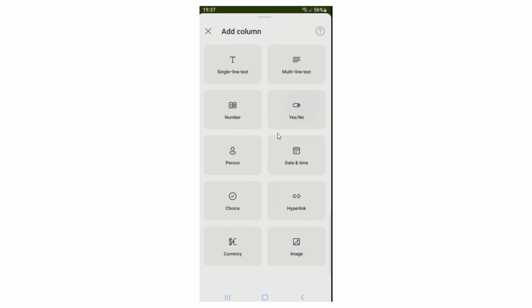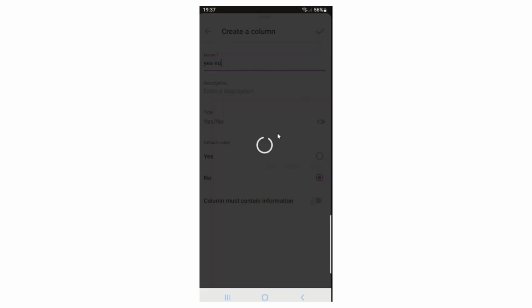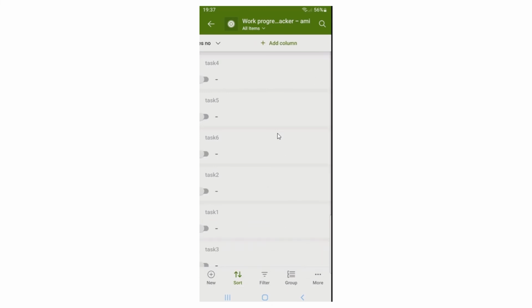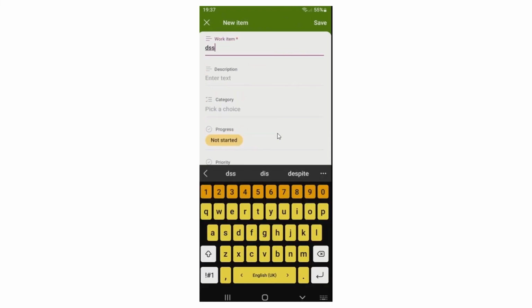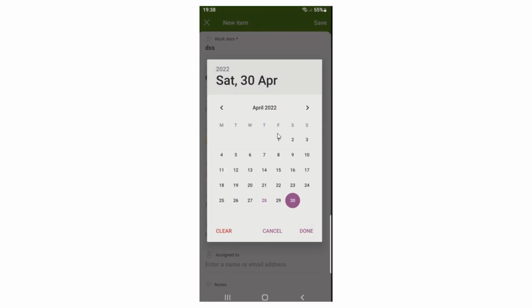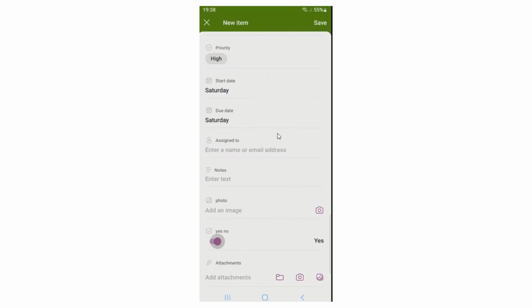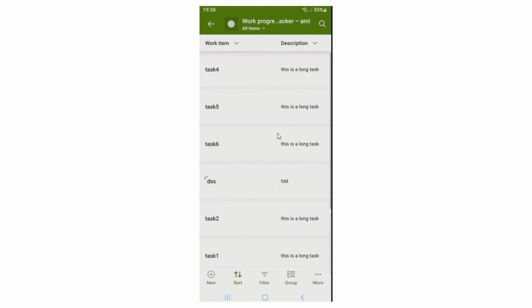In this case, I will take a yes/no column and say yes/no. And I can say what's the default, so default will be no. And I did that. And if I scroll down, let's just create a new item. So let's say this is the value, this is the description, priority, I can choose priority, start date, due date, and let's put a yes, and let's save it. And so you see this is the yes/no. So play around with it and see how you can get used to it, and it's really a great thing.